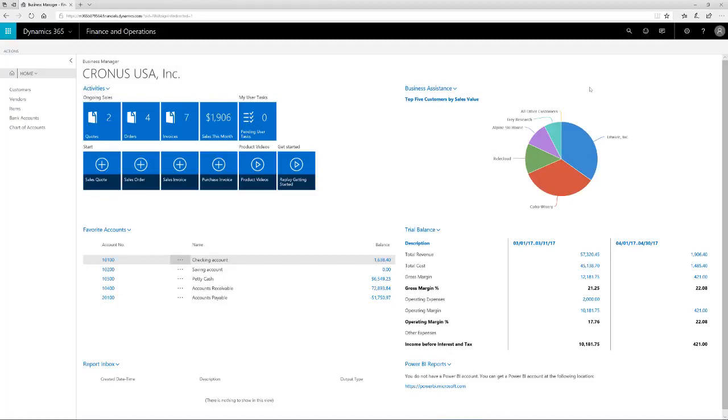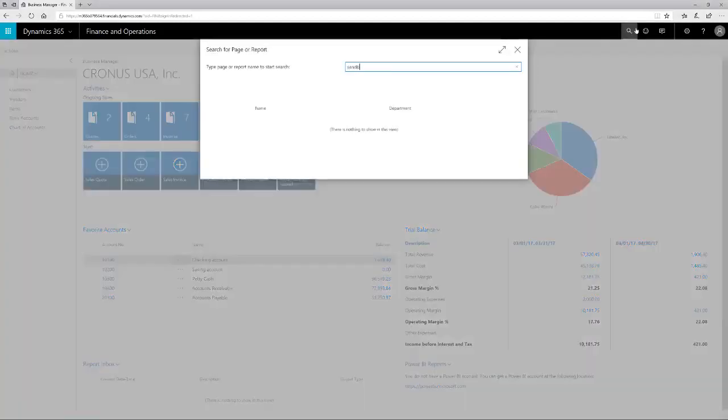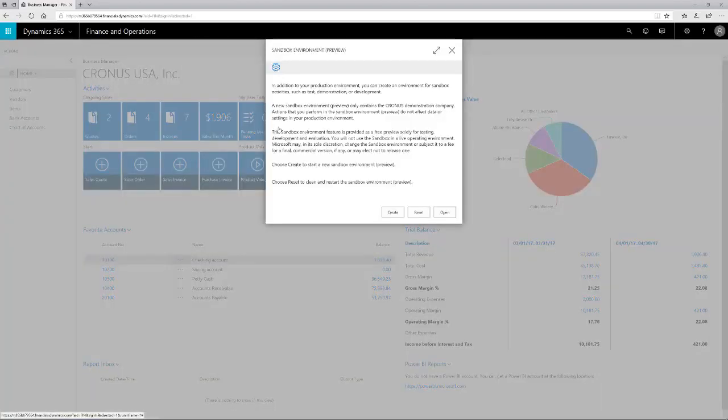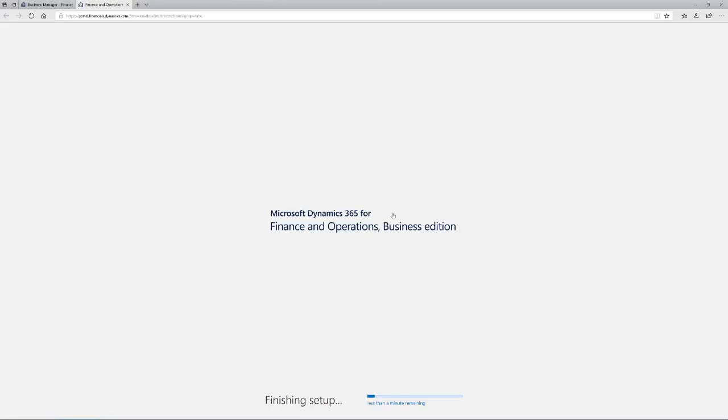To create a sandbox environment, you first sign in to the production instance of Dynamics 365. Then choose the search icon and enter Sandbox and click on the link to open the Sandbox wizard. Click on Create. Another tab will be opened in the browser to finish the setup of your sandbox environment. When the sandbox environment is ready, you will be redirected to the Sandbox Environment's Welcome wizard.